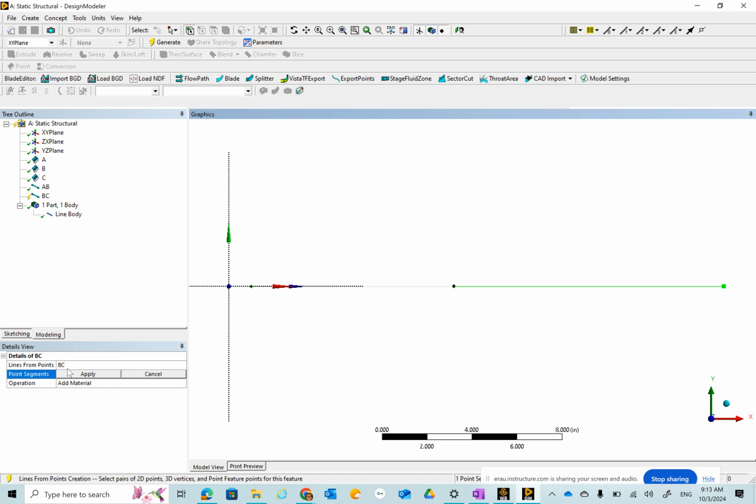Before I click apply, I want you to pay attention to another thing here, the operation in the detail view. It says add material. So we're adding material to build our model. But one thing we want to notice is that AB is going to have a different cross section than BC. If I continue to use add material, I'm going to end up with one line body that can only take one section. So it's not going to allow me to assign different sections to these bodies.